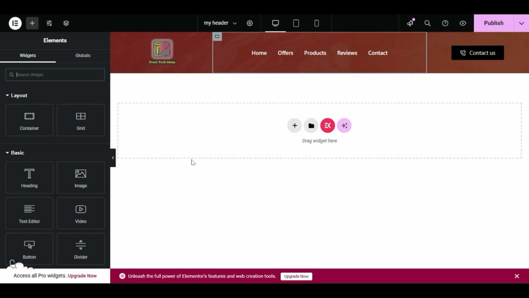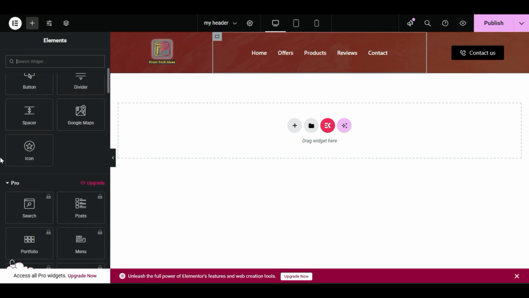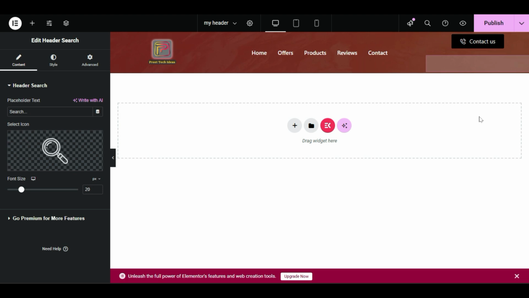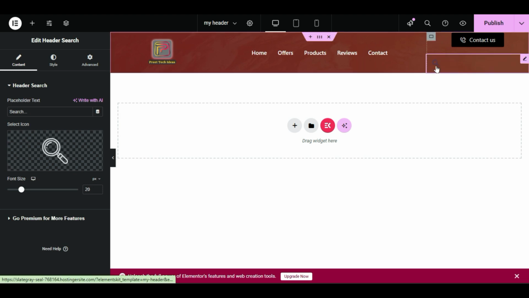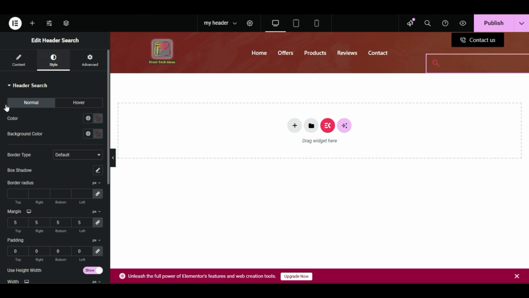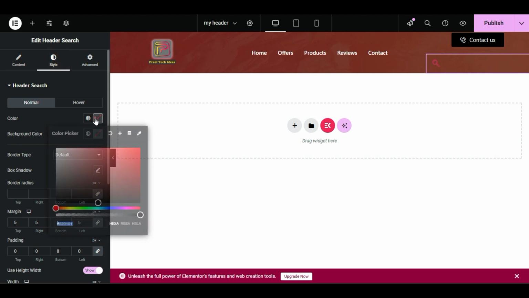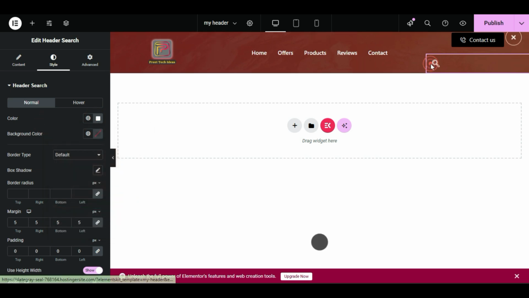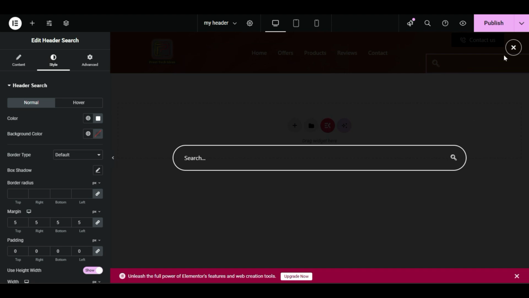Okay, now let me go ahead and search for the search button, search, and header search. You will see header search here. Okay, I want to drag it to here, downside. Let me first change its color from the style, color white. Okay, yeah, it's working very beautifully.